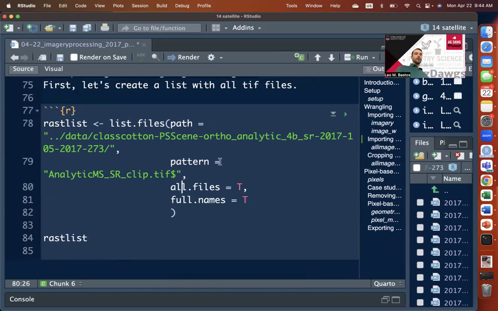So this is how it should look. On the path, I want you to stop at the folder level. I don't want you to select any single file. I did select a single file so we could copy and paste the pattern, but remember to delete that file afterwards from the path. On the pattern, we wanted to say analytic ms sr clip.tiff $ sign. This is the pattern we're looking for. And then all.files equal true, full.names equal true.